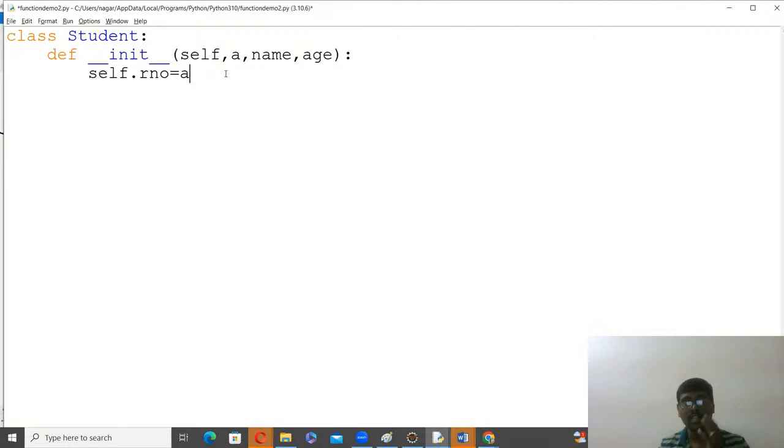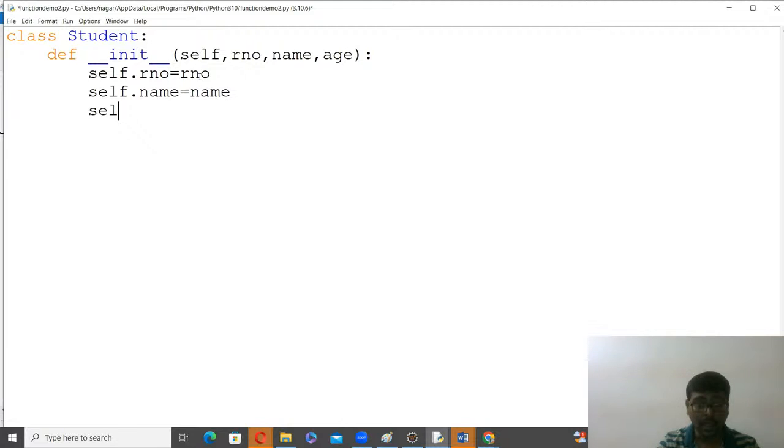Sir, but why is A taken instead of RNO? You can take A, B, C, any name. But while writing the program, variables and parameters are the same. Even though you are not using the same variable names, not a problem. Just for assignment. Okay, similarly roll number is equal to roll number, self dot name is equal to name, self dot age is equal to age. I think you got it.